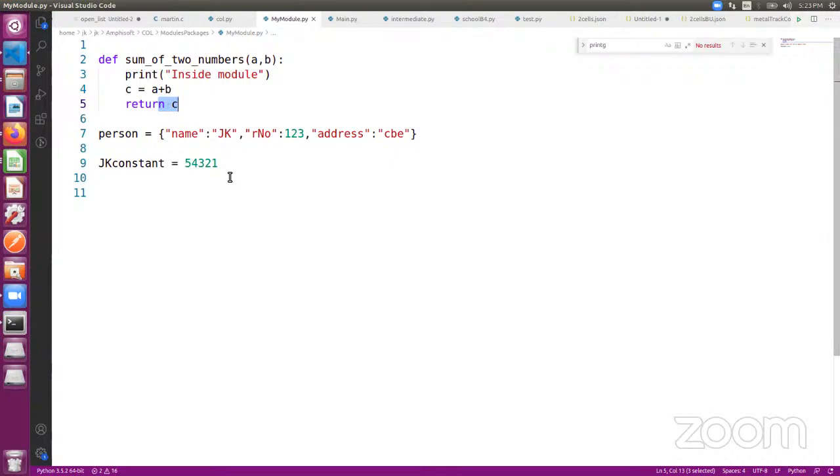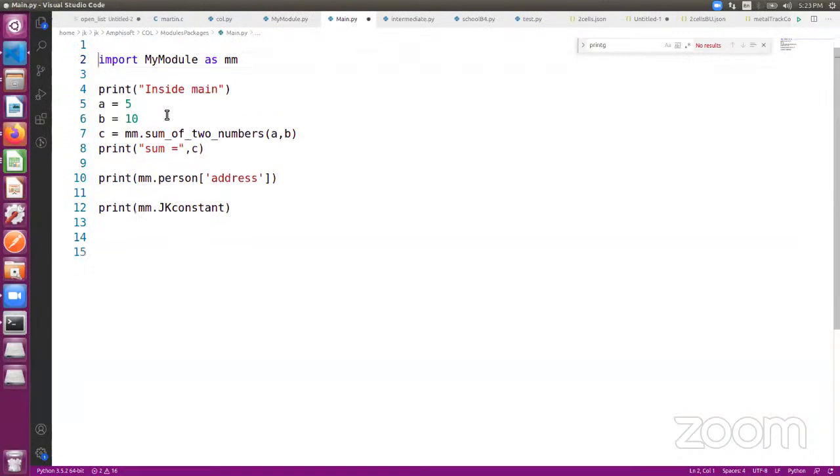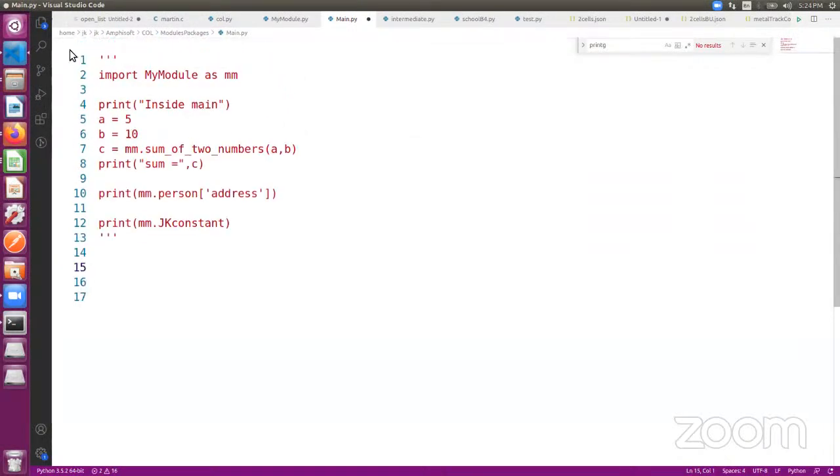So to avoid that unnecessary import, whatever is needed, that alone I can add. Suppose I'm going to use only the sum of two numbers. I'll import only the sum of two numbers inside my main program. I'm not going to use these two other objects, so I'm not going to import them at all. So there is one more way of importing, just nothing but from import. Let's see the difference.